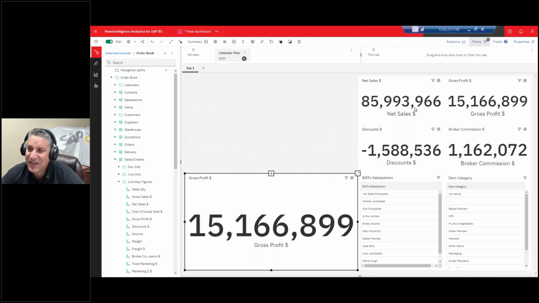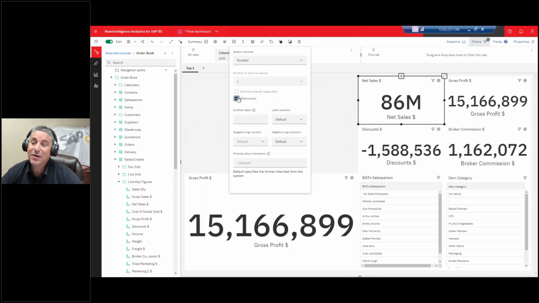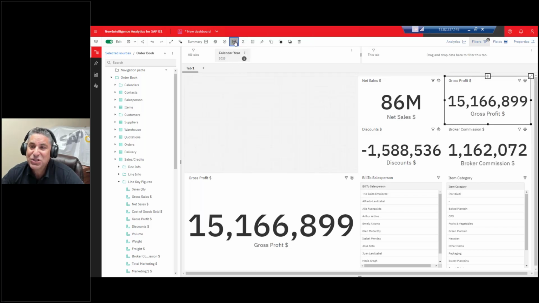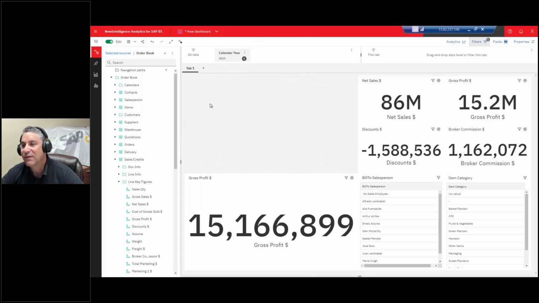So I can click on the 85 million. I can say, you know what, I want to format this so it looks like a dashboard number. So I can say, format it for a number and abbreviate it. So now I'm seeing 86 million. I could do the same thing for gross profit, just to make it easy to consume from a filter perspective or from a display perspective.